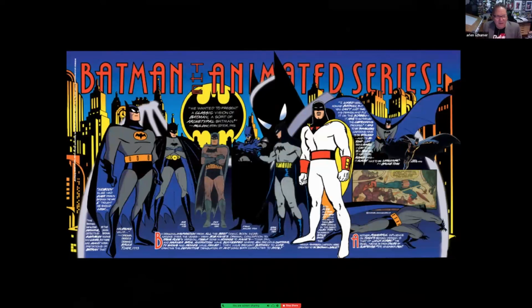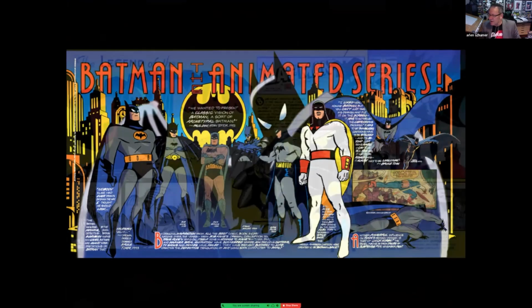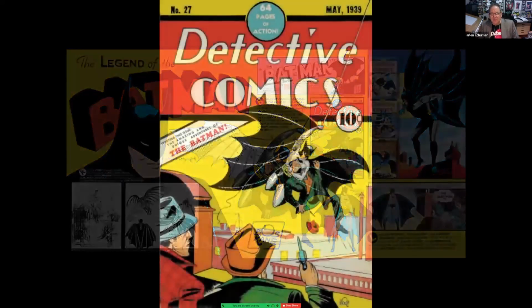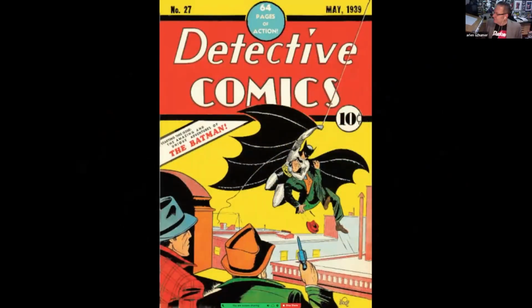There's the panel that I did for Batman the Animated Series. There were 10 of these. Now you can see in this early panel the influence of Leonardo da Vinci on Bob Kane's conception of Batman comes from that very first appearance in May of '39.